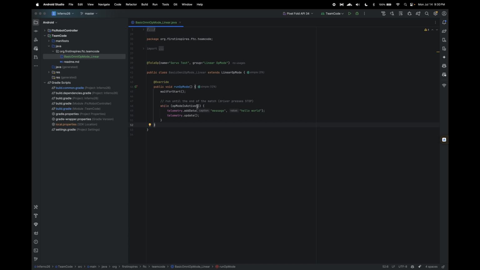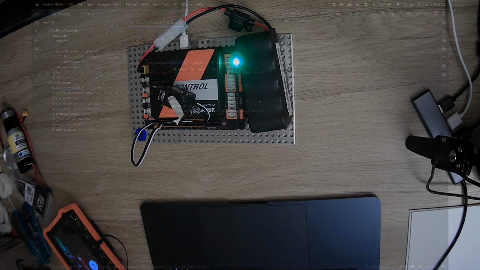This is pretty necessary. And then telemetry, it's an attribute of linear op mode. It allows us to interact with the console on the driver hub. So add data, it's just a key value method. We can give it a caption and then a value, which is any object. We gave it a string here. And then once every loop, we have to update the console to actually see the things displayed. And then this teleop tag, all it does is it adds the op mode to the list on the driver hub. And I gave it a name here, Servo test. Changed it from the default name.